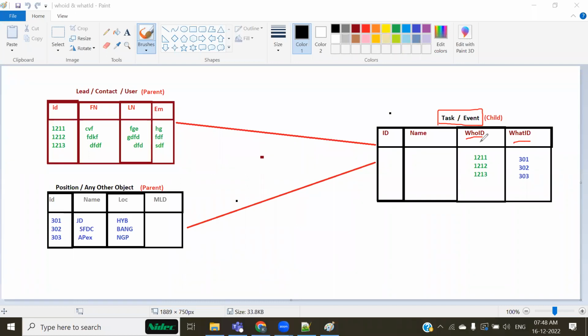See, I told you about Who ID and What ID. Typically, what are these? These are two standard fields inside task and inside events. What is the data type of these two fields? These are two relationship fields, lookup relationship fields. Who ID is also a relationship field. What ID is also a relationship field.